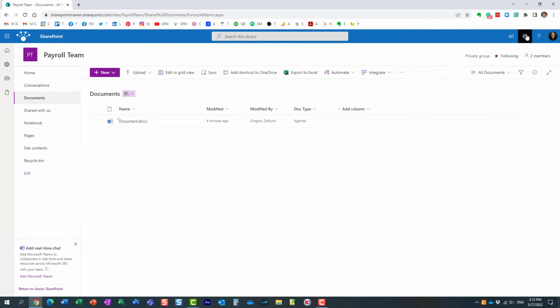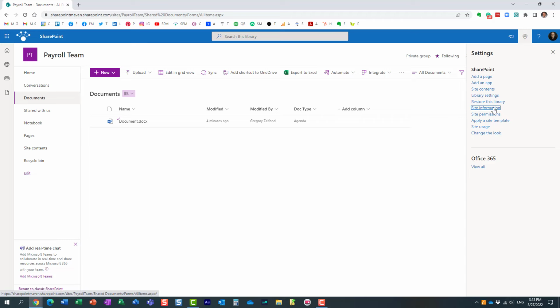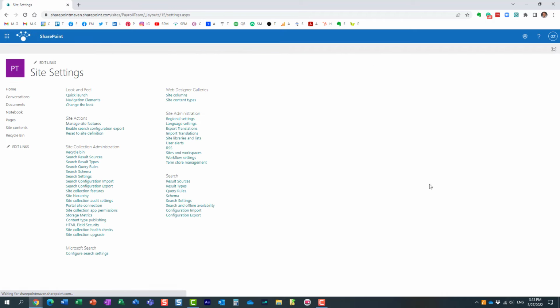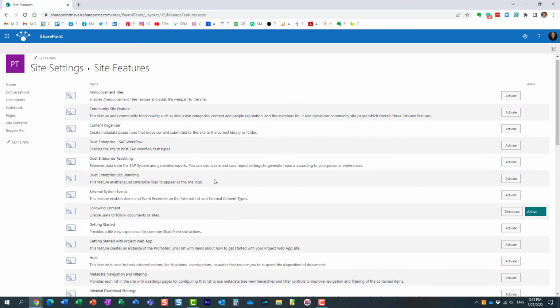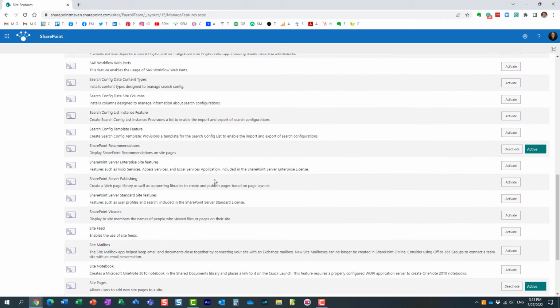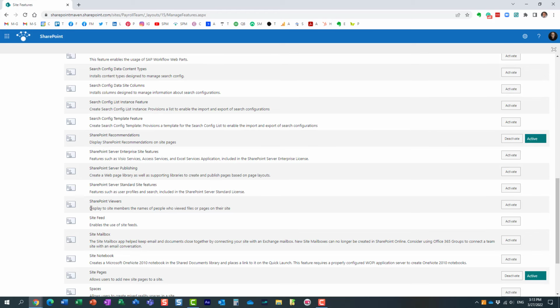Navigate to the site, gear icon, site information, view all site settings. Then under site actions, we're kind of behind the scenes. Again, this is the area that's only available to site owners and site admins. Click manage site features, and then we need to activate a feature called SharePoint Views. It tells you right here that it will display to site members the names of people who actually viewed the files and pages. So I'm going to hit activate and let's wait.